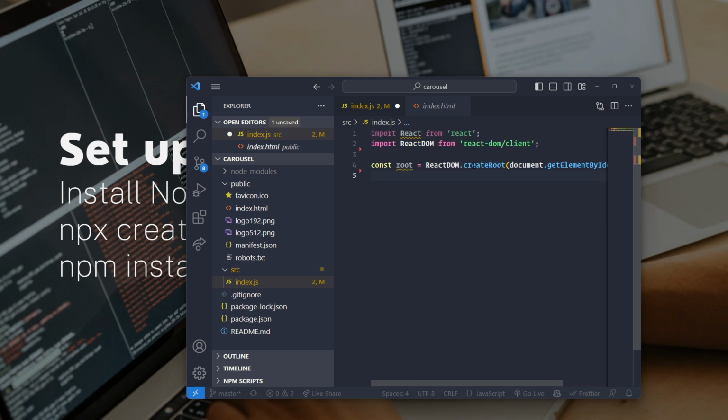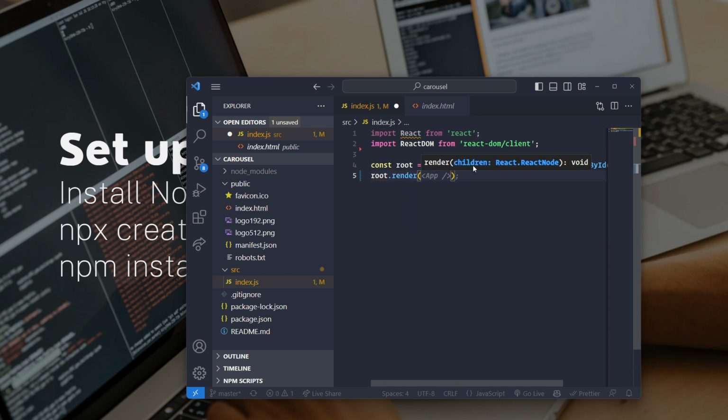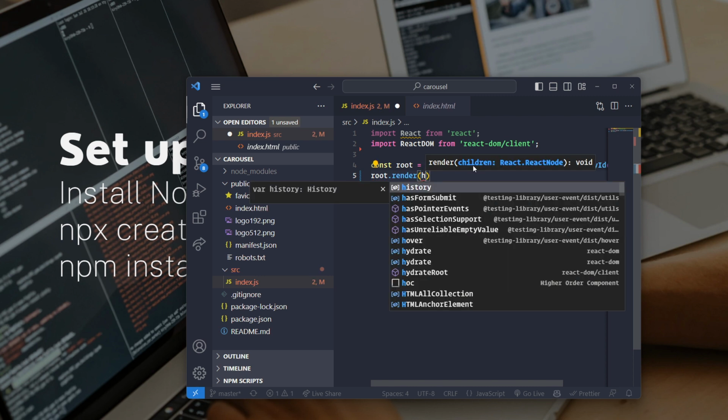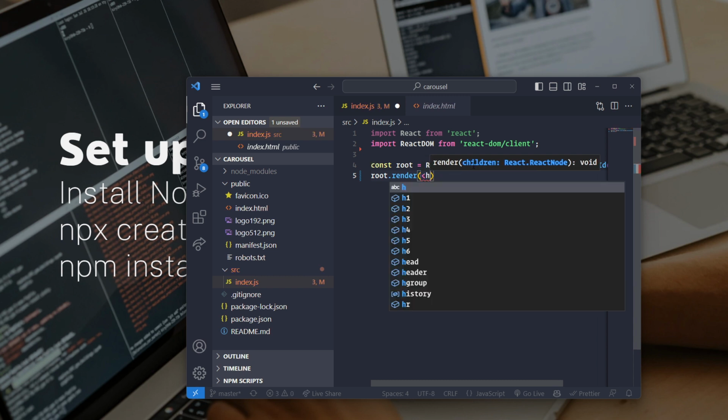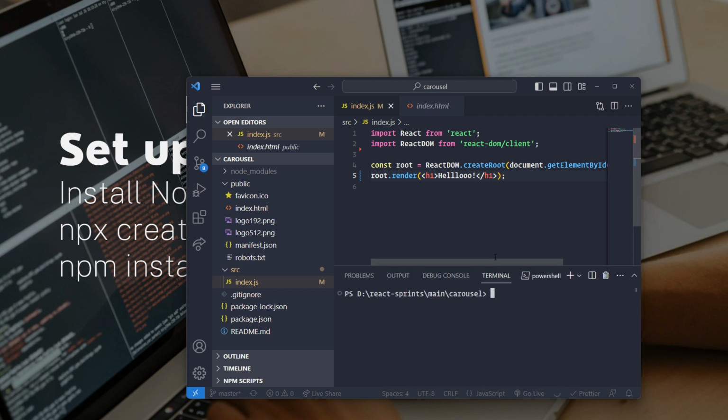So this is our root, and I'm going to say root.render, and basically we need to render some component here, but we don't have a component yet. So I'm going to just put an h1 saying hello. That's it. And let's open our terminal.